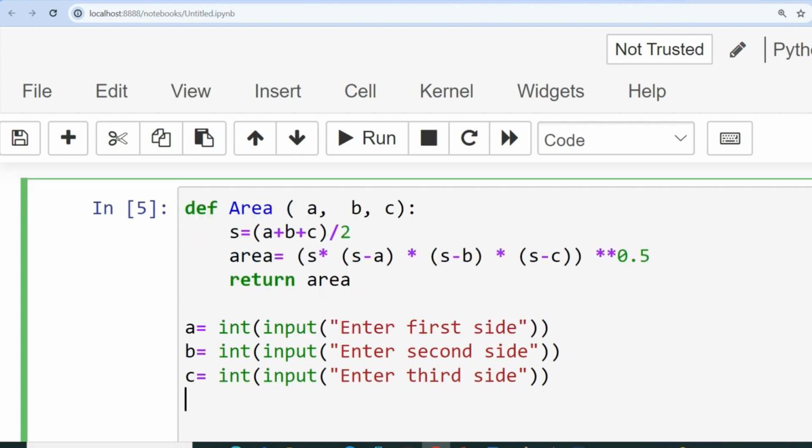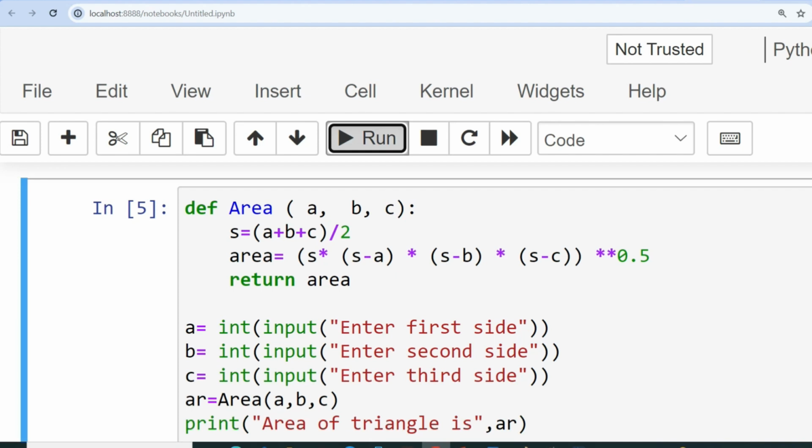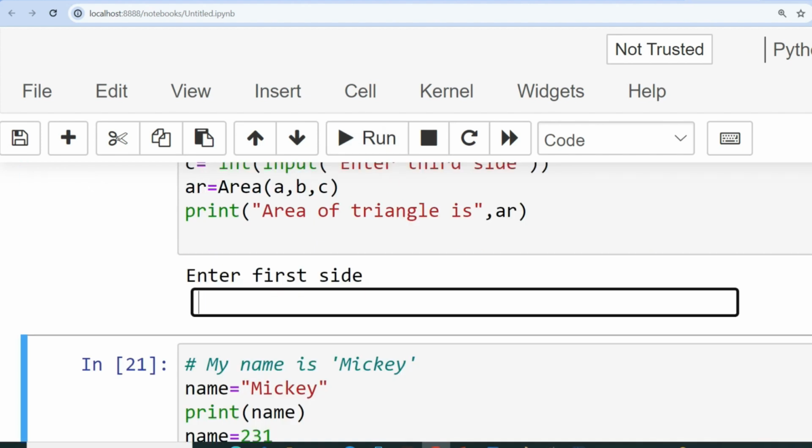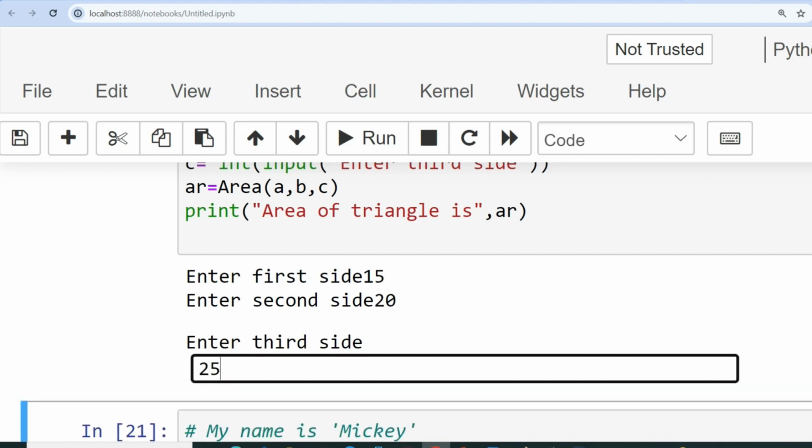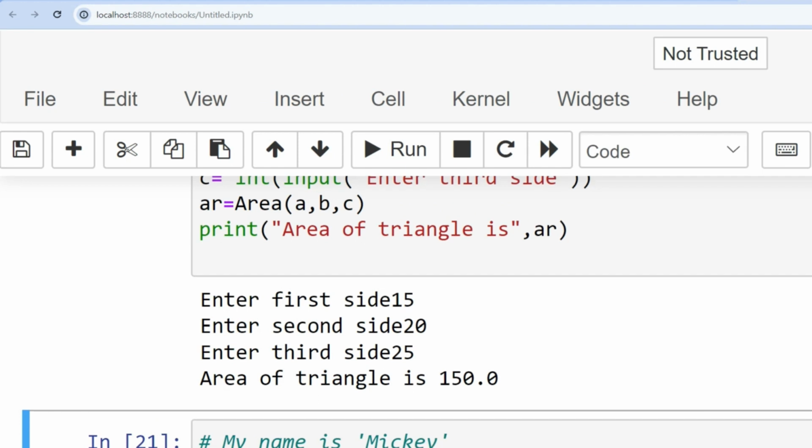Now these variables have to be passed to the function area, and this area function is actually calculating the area and returning the value back to the calling statement. So we are writing ar equal to area(a, b, c), so that whatever value is returned should be stored in ar. Then we will print area is, comma, ar, and we can run this program. So let us take an example: 15, 20, 25, and the area of the triangle is 150.